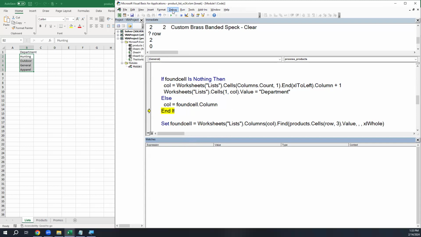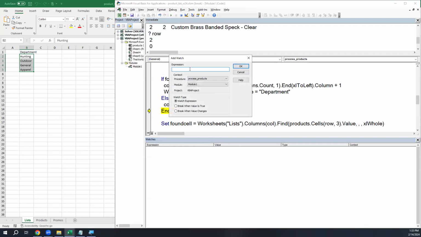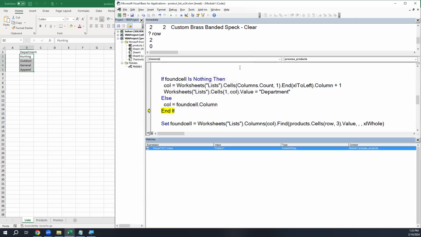So I could come here and add a watch expression. How do I add a watch expression? I come to debug and I click add watch. And so I can just put any VBA expression here that I want to be able to evaluate, and it will evaluate it. So I could say, I want to see what's in range A2, or range B3, range B3 dot value. And that'll be a watch expression. I'll say okay. And it's now added that in.